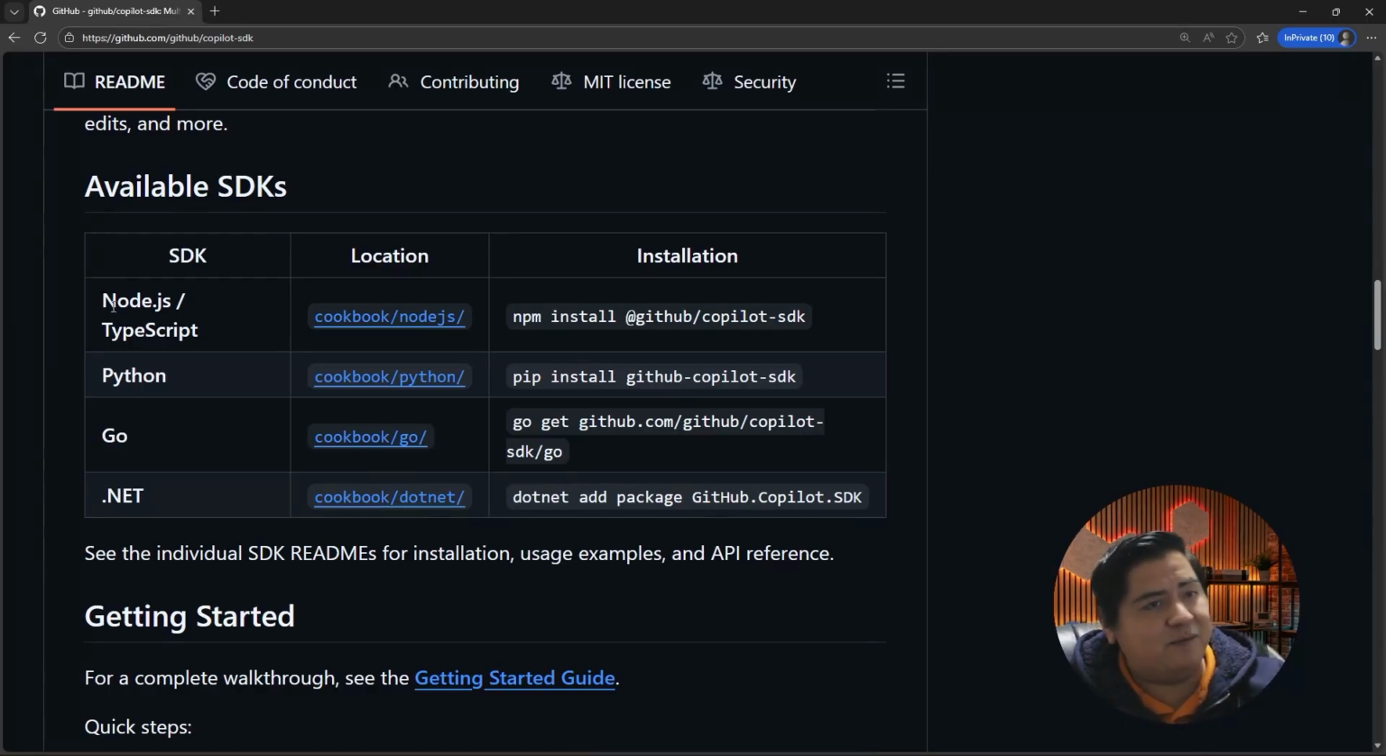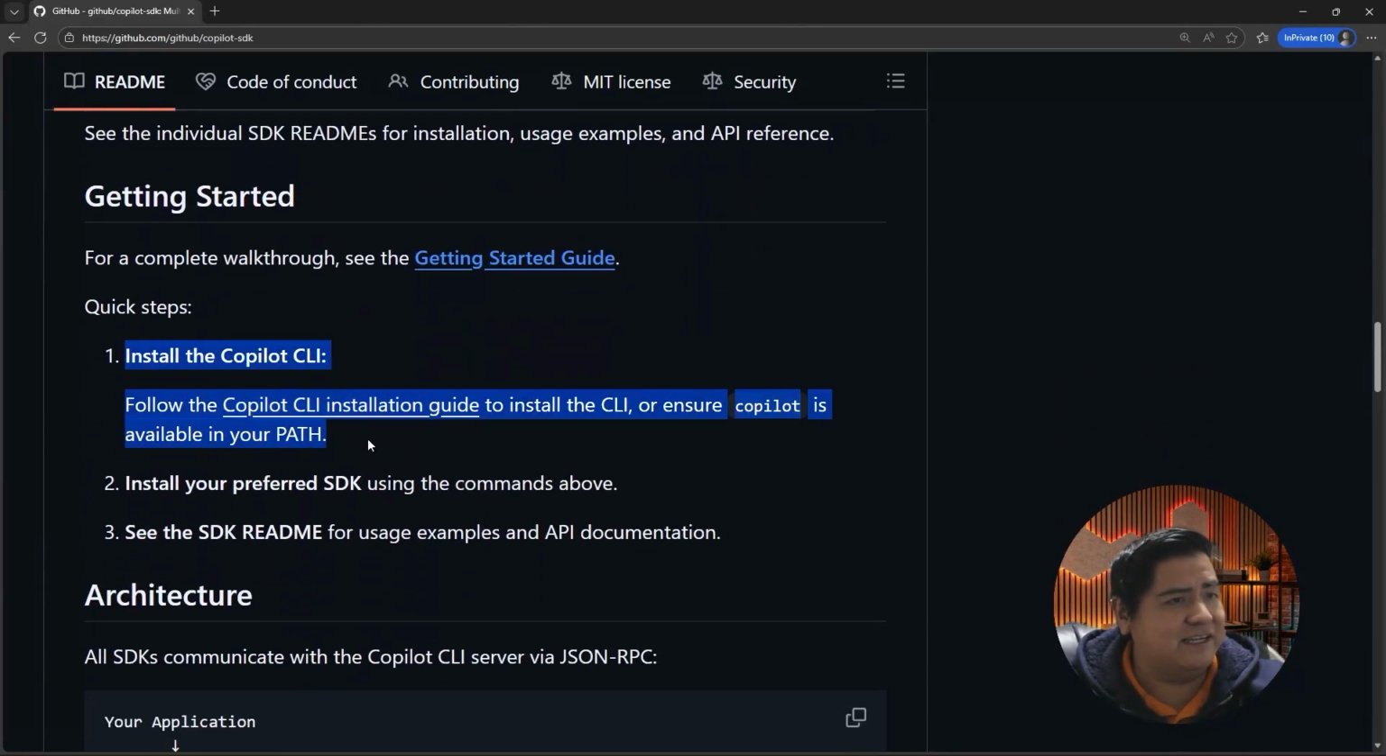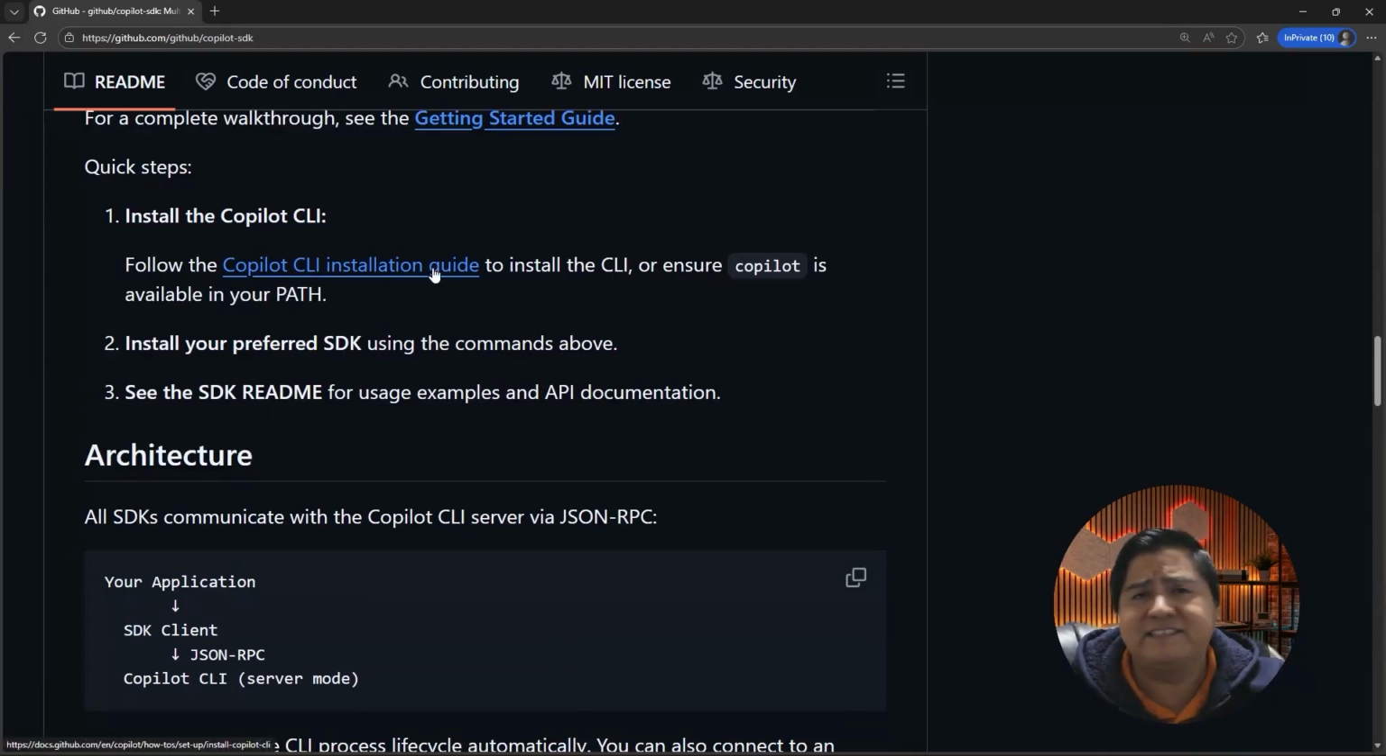The SDK is available for Node.js and TypeScript, Python, Go, and .NET, which is the technology we'll be exploring in this specific video. Here we have the Getting Started section, which basically says we need to install Copilot CLI beforehand. If you want to know how to install it, I already made a video explaining this process, which I recommend you watch if you haven't seen it and don't know how to do this. Or you also have the installation guide if you want to do it on your own.